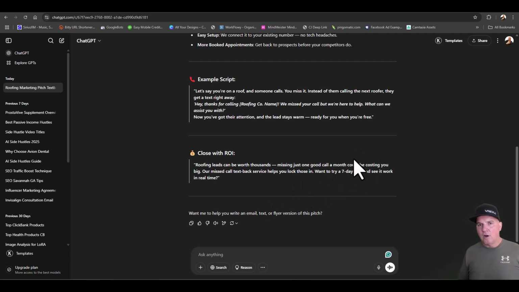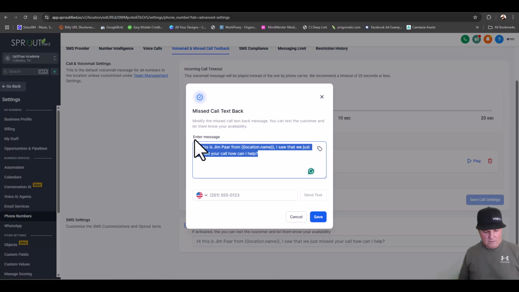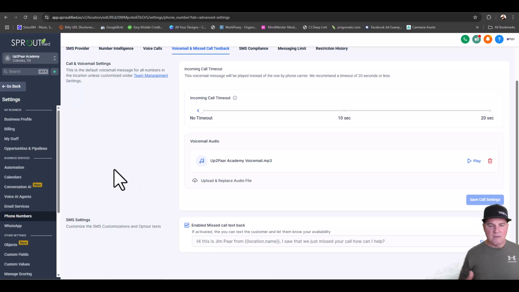And here's our pitch that we're going to use, and we'll get back to that in just a second after we set this up. So basically, you're going to go in, copy this from ChatGPT, obviously put the roofing name in there, and right here put the roofing company, or maybe it's plumbing, maybe it's electrician, whatever it is, put it in there, and you've got it. Then we're going to hit save, and we're good to go. I'm not going to save that because I don't want it in here. But now we have the missed call text back set up.